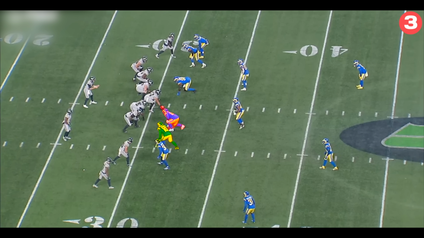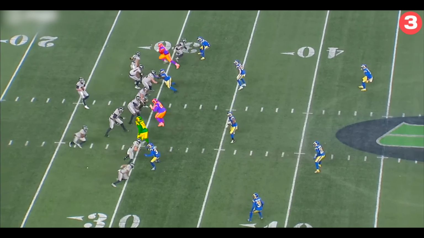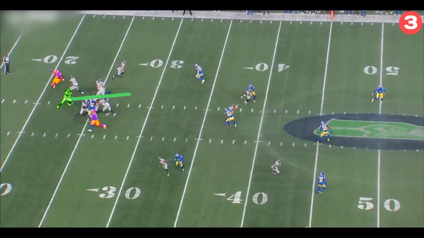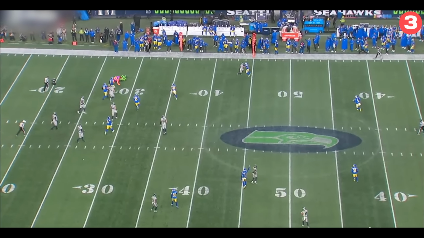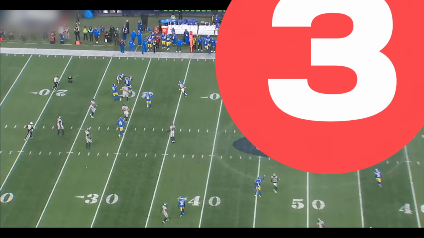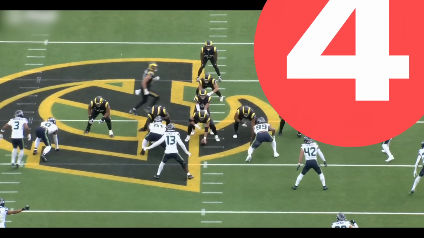Here the Rams run an ET stunt where the end crashes in, occupying two blockers while the tackle loops free around the outside. This, mixed with the pocket collapsing to Darnold's left, forces him up the middle where the linebacker is waiting for him. While the routes and throws catch the eye, the game is often decided in the trenches, which leads me to my fourth schematic battle.